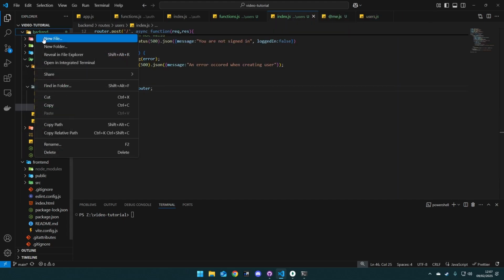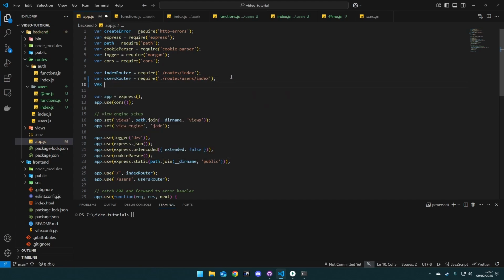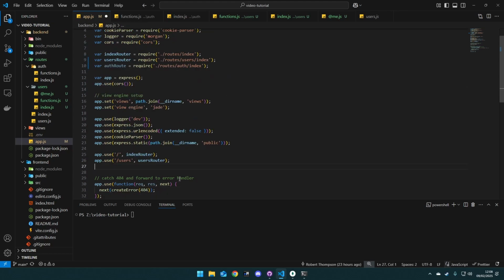All right, I should now be able to do one last thing in my app.js. We need to import stuff. So this users router, I need to change to users/index. I also need a var authRouter is require /routes/auth, and app.use auth is going to be our auth router. I need to put that R at the end.